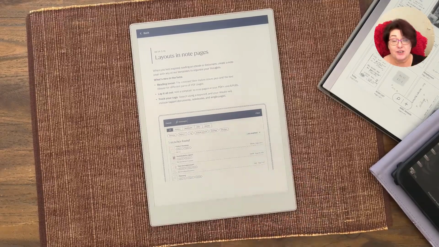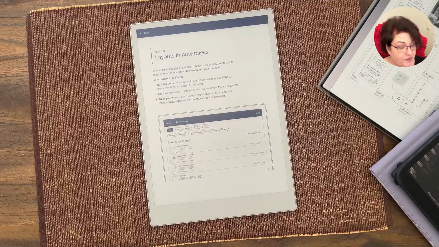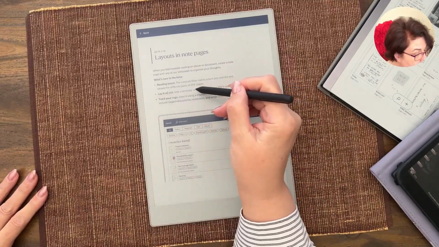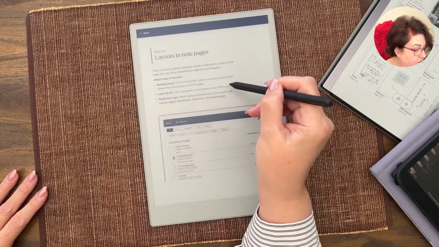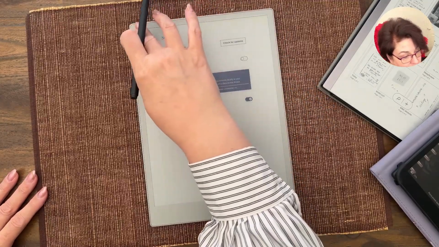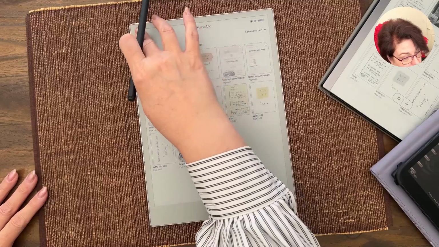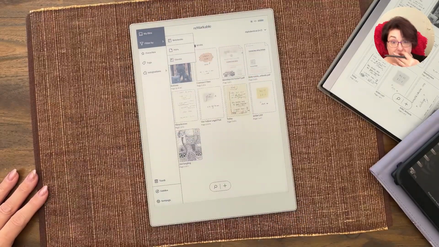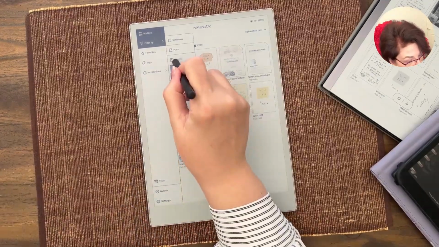Okay, well, you can search from tags. We know that anyway. Let's go here. Lay it all out. Add a template to note pages in your PDFs and EPUBs. All right, let's go to an EPUB. I'll go to my eBooks. That's generally where your EPUBs are.